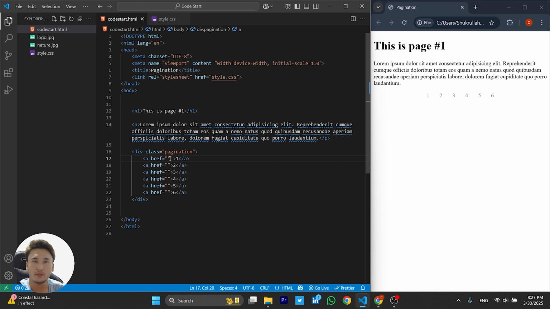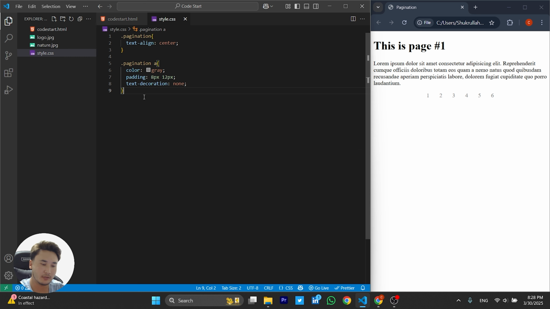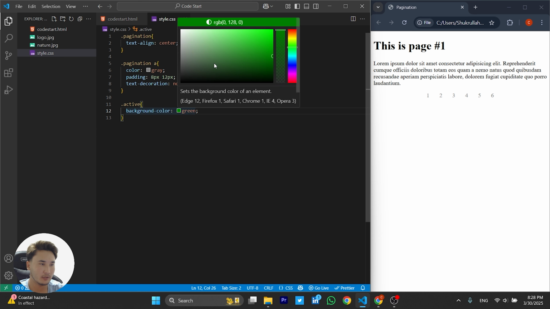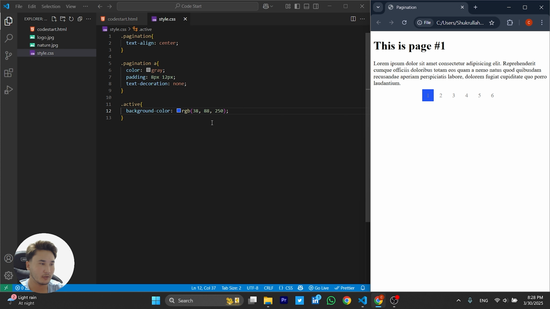By default, for example, because this is page 1, I give one class name to the anchor tag, and that class name is going to be active. Active means this page is now active. To style it, I select it and give my active class a background color of maybe green, but I can change it manually. Let's see how it looks. I think it is good. And then I can change my text color to white.